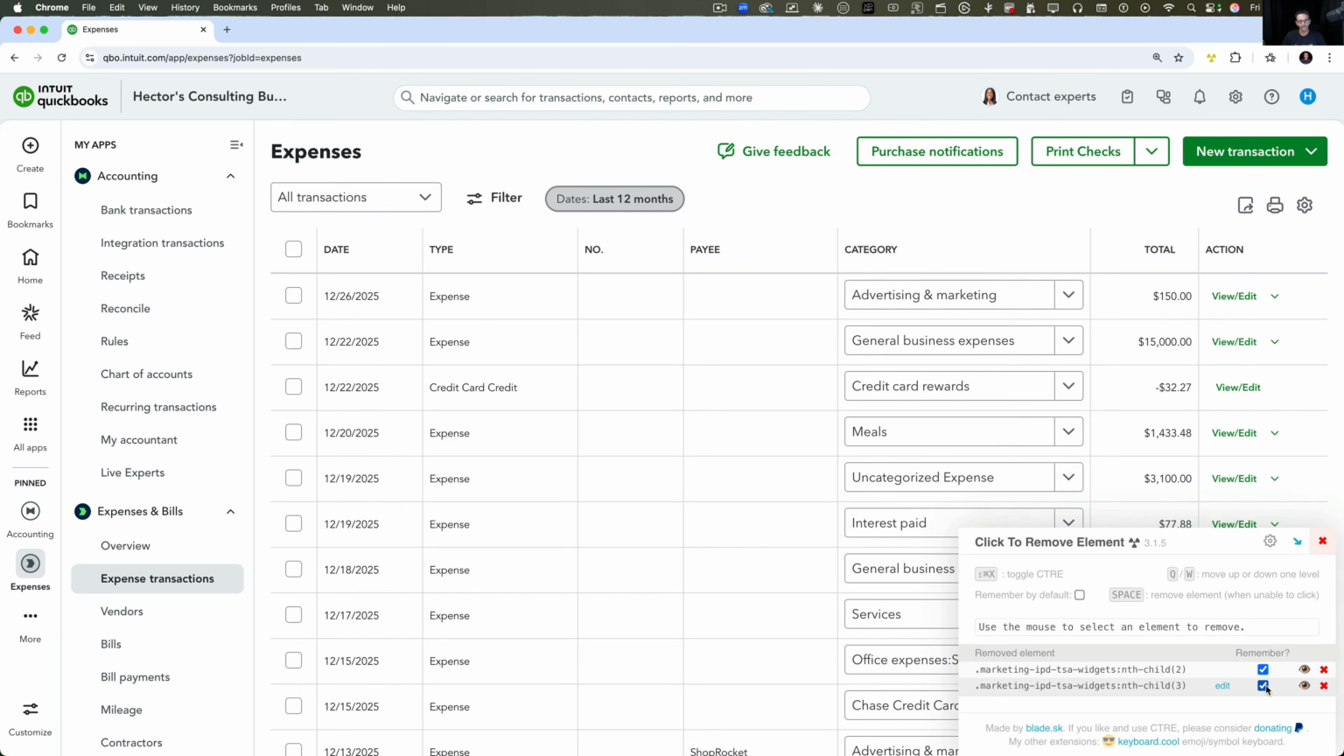The difference between clicking on remember and not clicking on remember is that if I don't click on remember and I refresh, it shows back up. So that's kind of the point. Remember is, while you have this extension running, these things get suppressed all the time. Let's see what else has one.